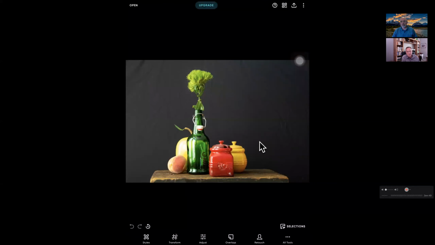Now, there are lots of controls, and we're not going to go into any of that. The only thing that we're going to concentrate on is if you see down here at the bottom where it says adjust, we're going to just tap on it.